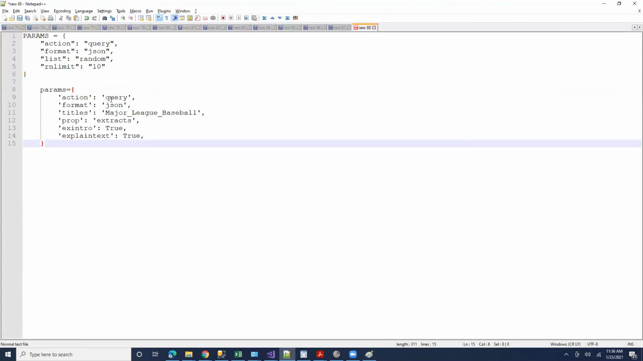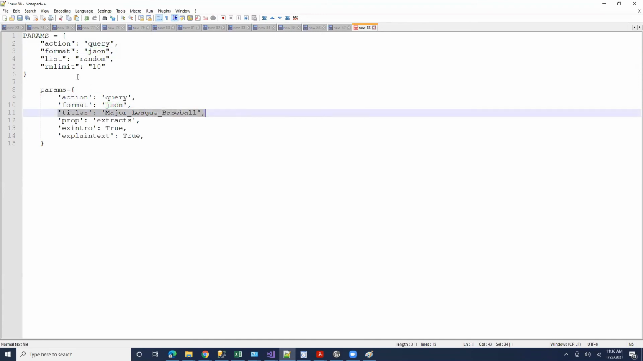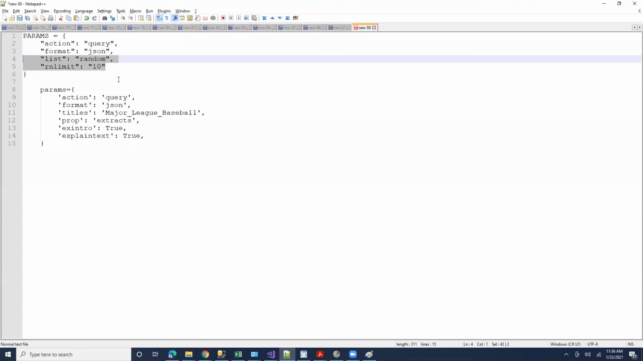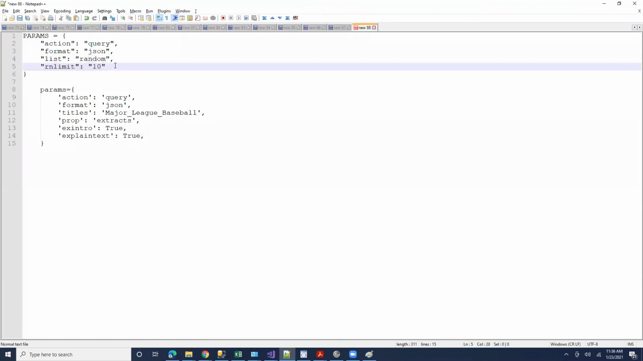Both times my action is to query, and my format is to respond with JSON. Previously, I was supplying a title. Now I'm just saying, okay, give me a list of random topics, up to 10 topics. I'm just asking it to give me a list of random 10 topics. All these things are not things I made up. This is what Wikipedia made up.